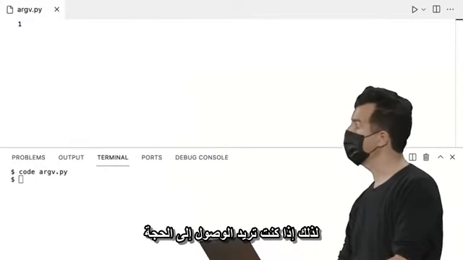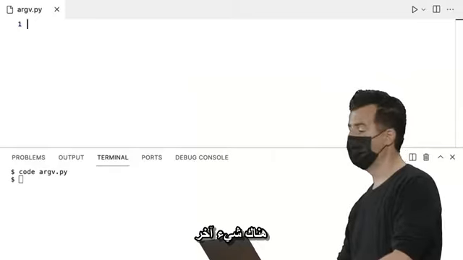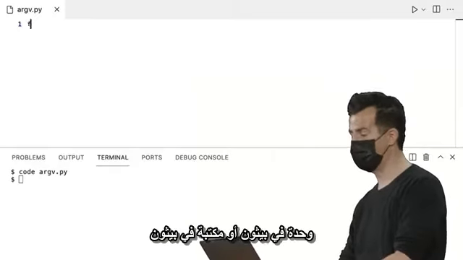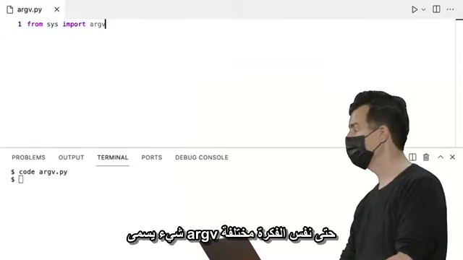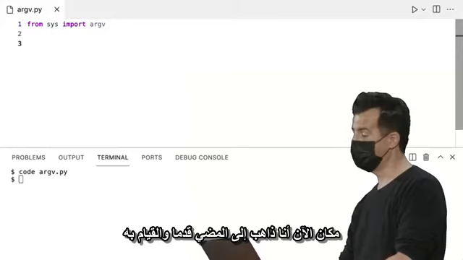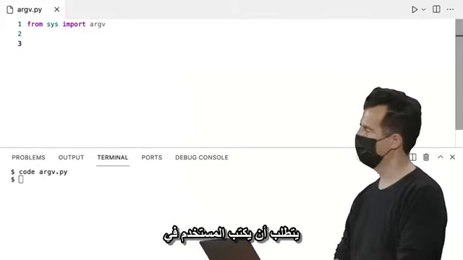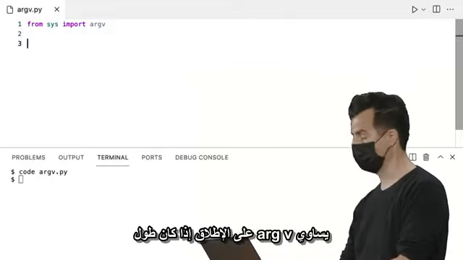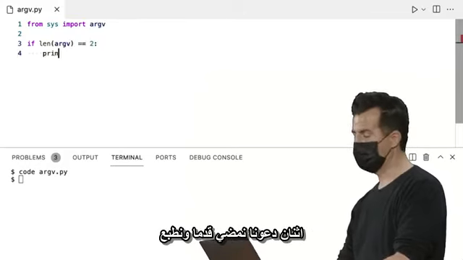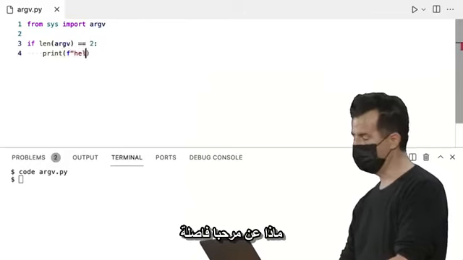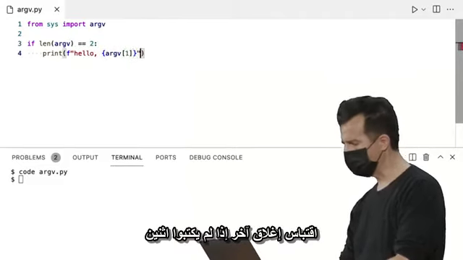So if you want access to the argument vector, argv, you import it. It turns out there's another module, or library, in Python called sys. And you can import from sys this thing called argv. Same idea, different place. Now I'm going to write a program that requires the user to type in a word after the program's name, or none at all. So if the length of argv equals 2, let's print out hello, comma, argv bracket 1, close quote.